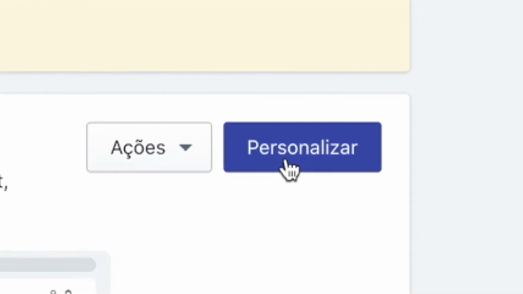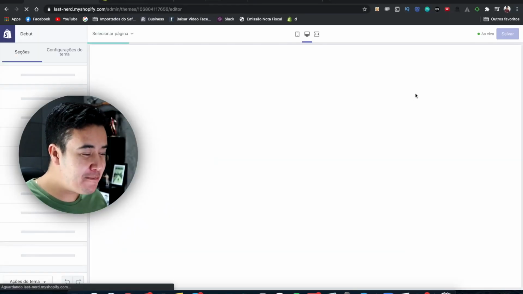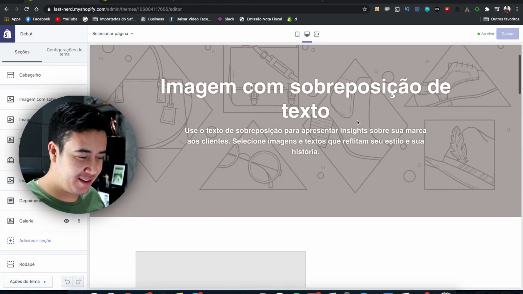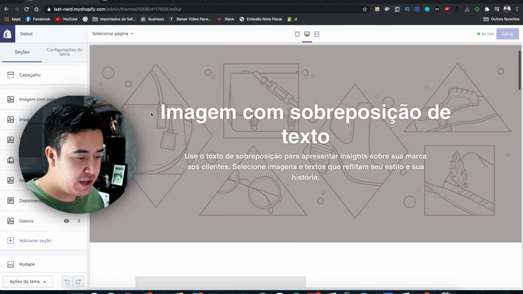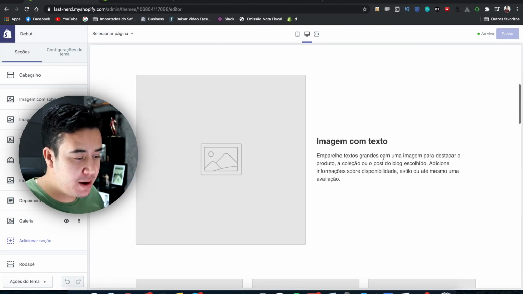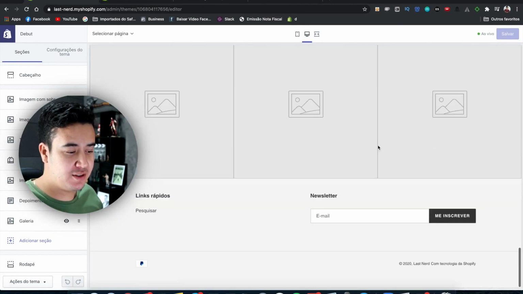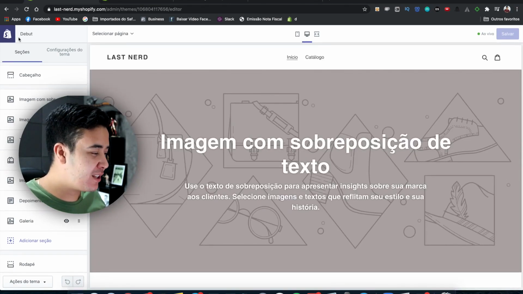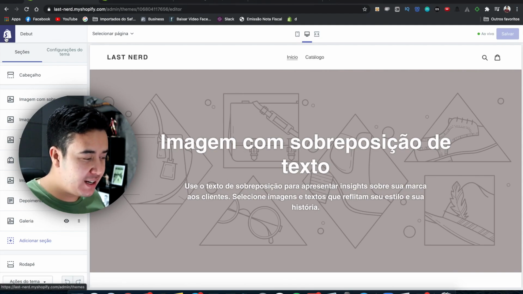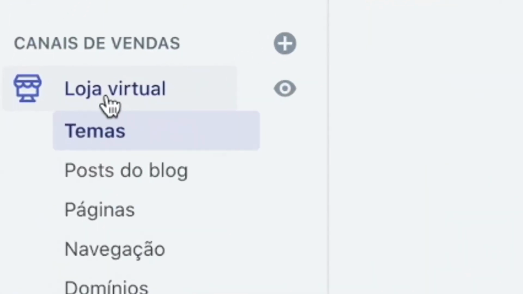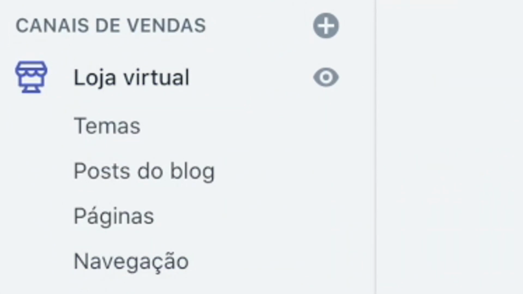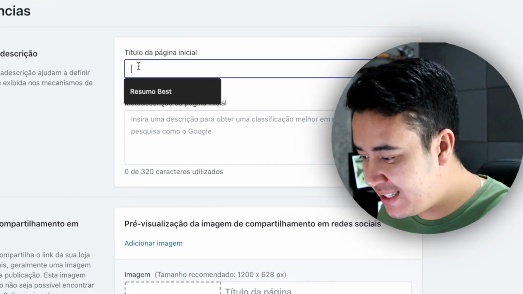And if we click on customize here, we will see how our store is. Basically, it will be all bare here. There won't be any information. Look here, it puts the name of my store, and the image with text overlay, normal here. The store is like this, totally empty, okay? But rest assured that in the next classes, we will customize all of this, okay? But what do I want to teach you? To do some initial settings that are important. You click on this online store option, then you go to preferences and, for example, homepage title.